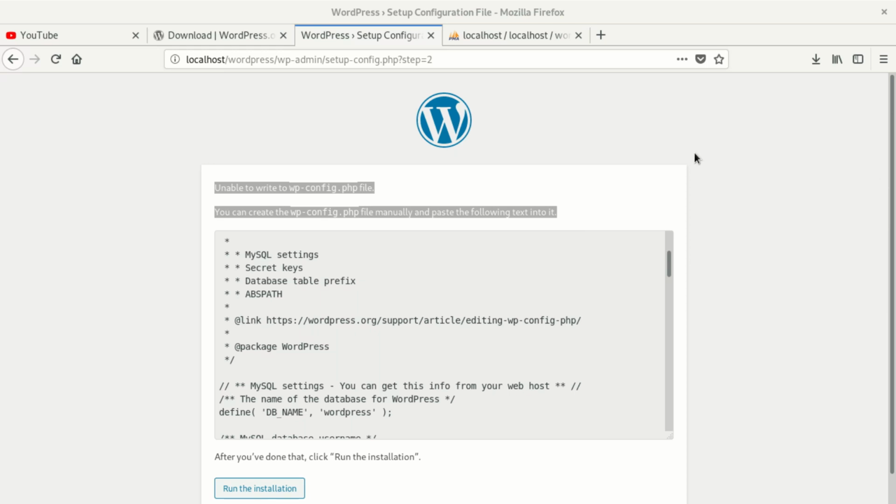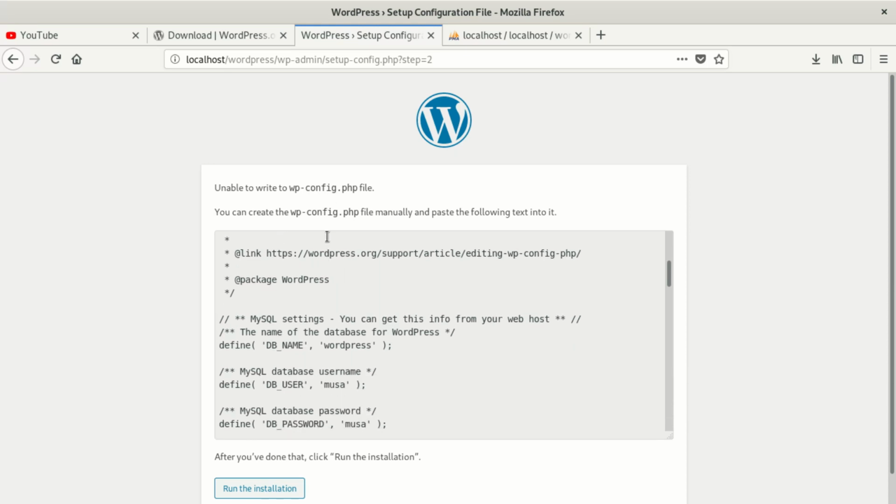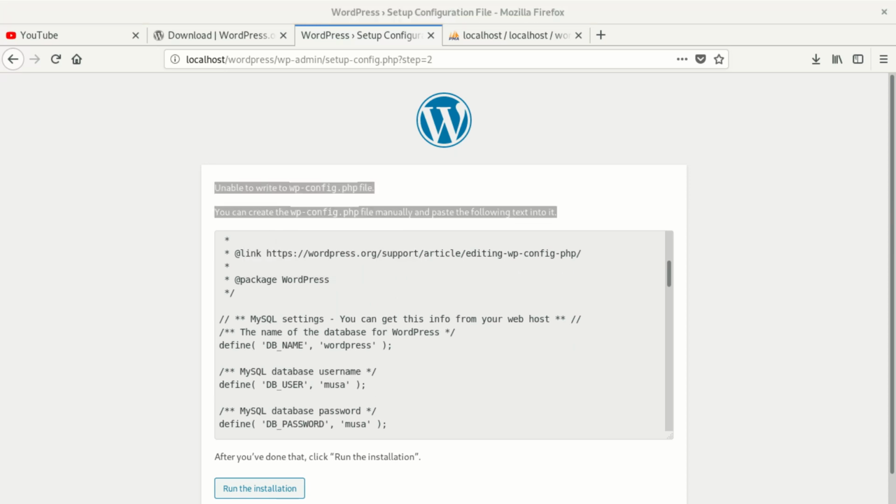So how do we fix that? There are two options here. You can fix the permission because it says unable to write on this, so it simply means there is a writing issue here. We have to give permission to that. Okay, I'm gonna get that information and save it somewhere so that we can be proper after the fix.